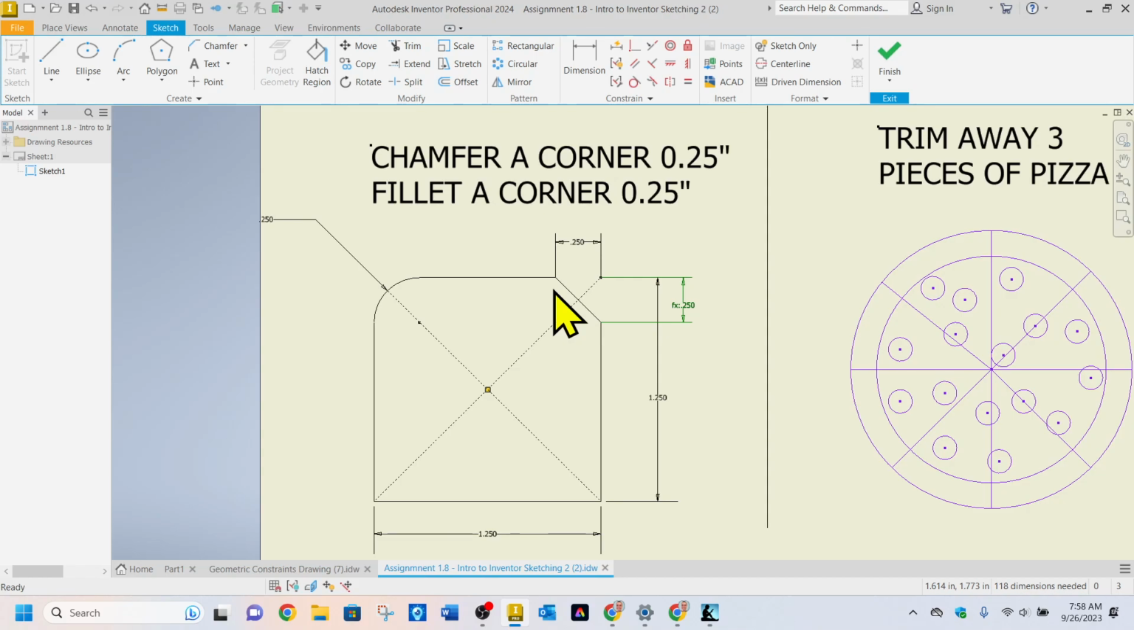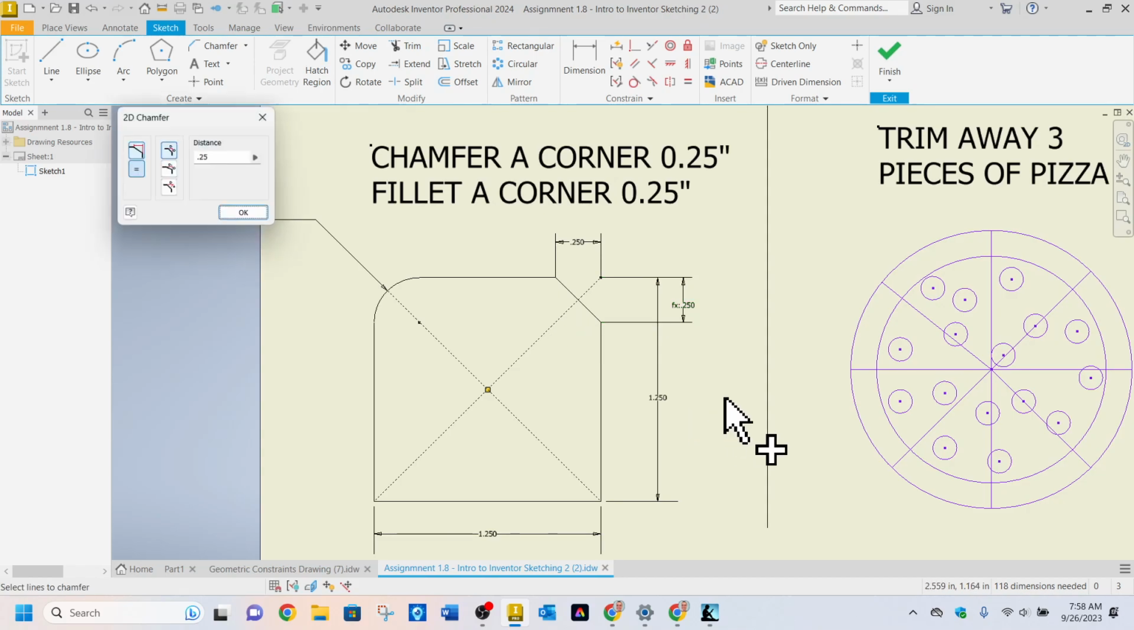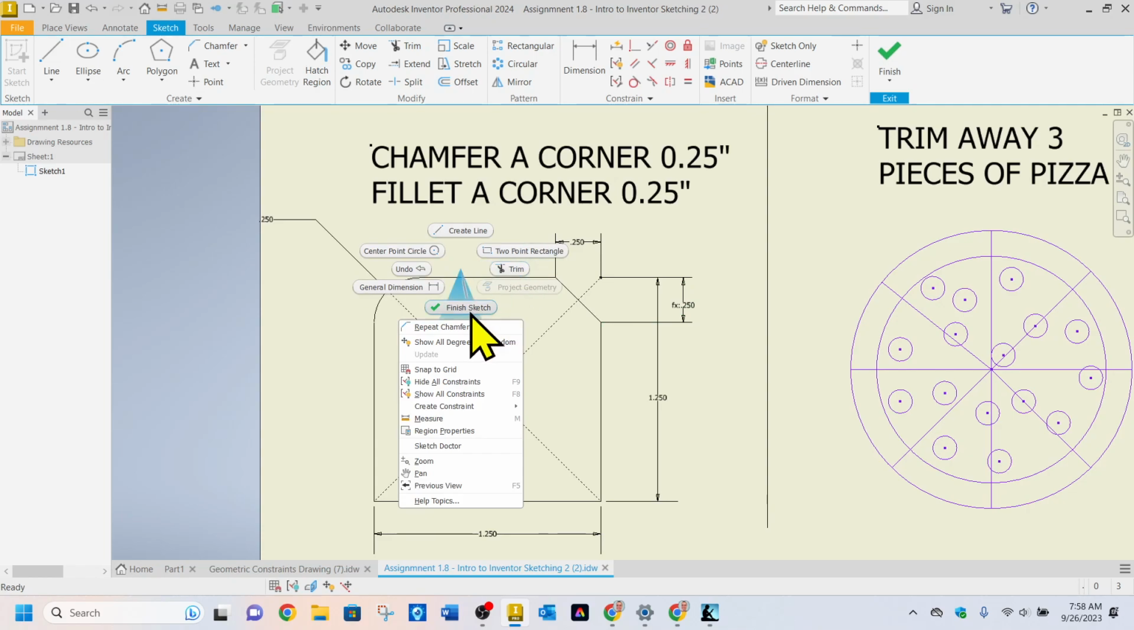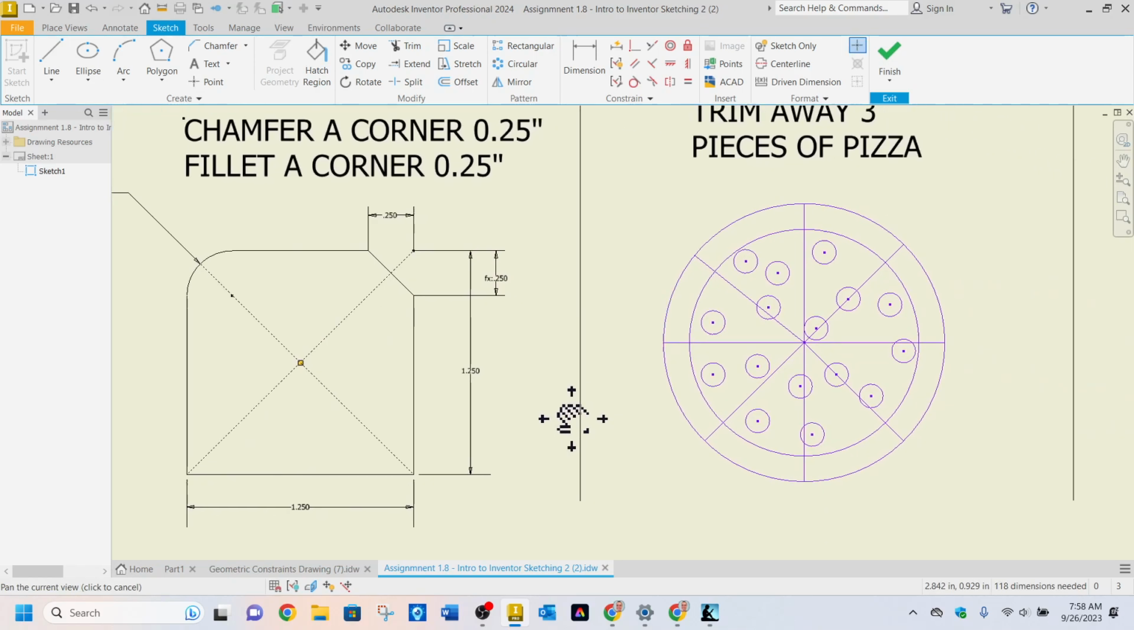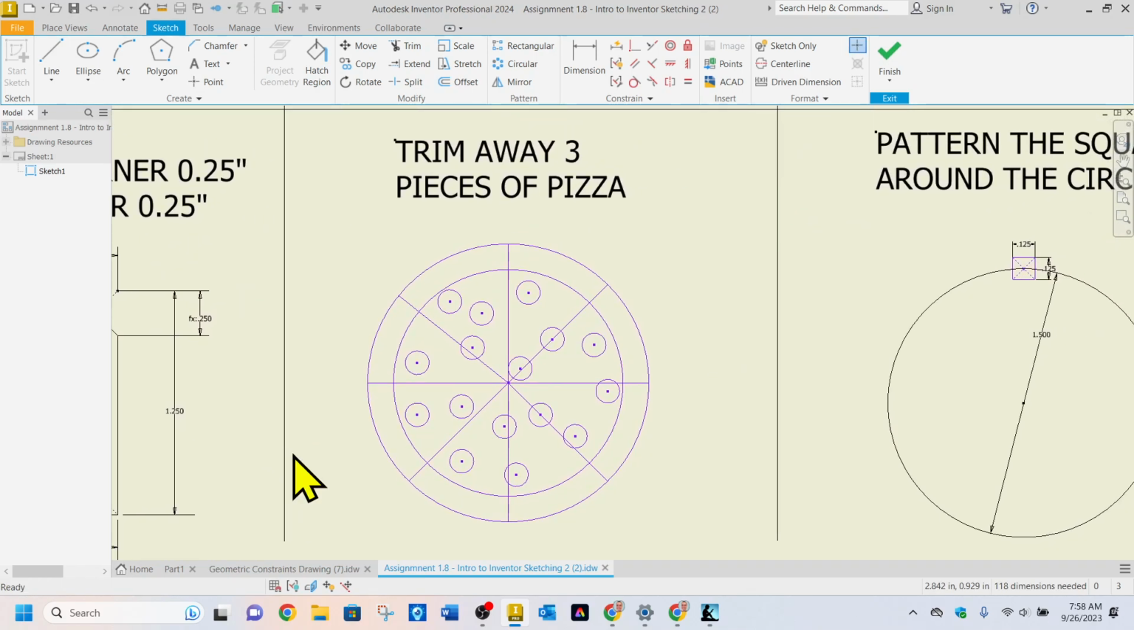Right. So next step is, oh, I don't want that. It's going over here, and I'm going to trim away, it says 3 pieces of the pizza. So I'm going to go up here at the very top. There's a trim tool. It looks like a pair of scissors. I'm going to click that one. If I click and drag, notice there's this line that follows my cursor. Basically, anything that line goes through will erase.